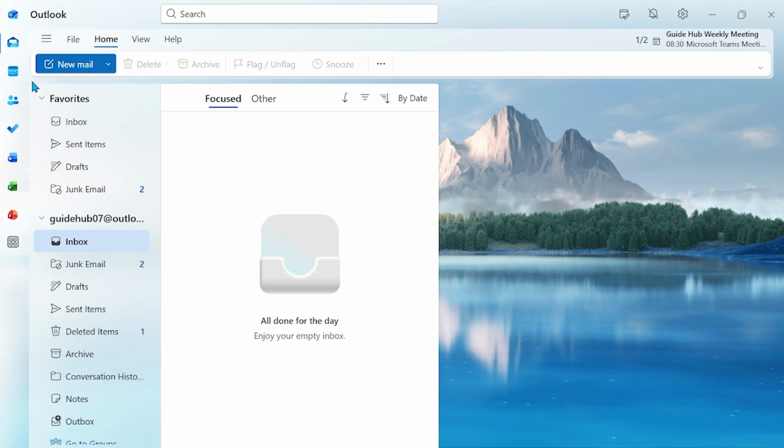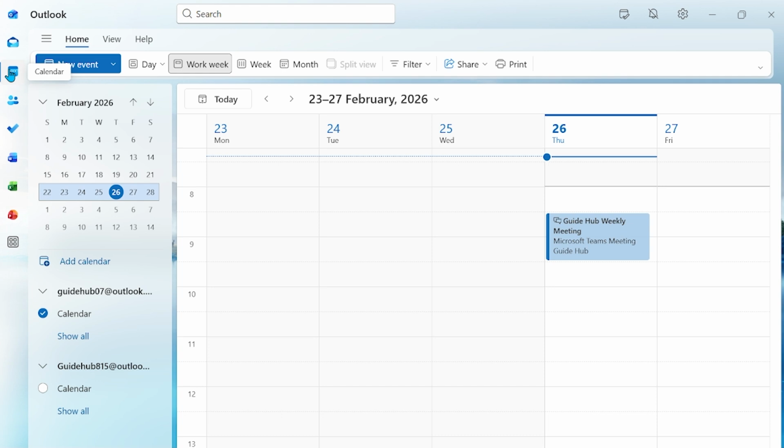Once you are successfully signed in, go to the Calendar section by clicking the calendar icon located in the left sidebar of the Outlook window. This will display all your scheduled events and meetings. Next, locate the calendar event that you want to copy by browsing through the correct date.